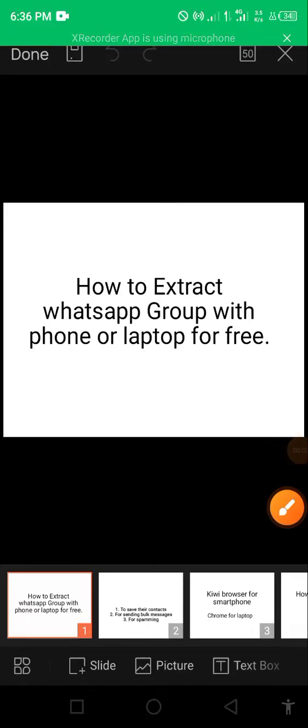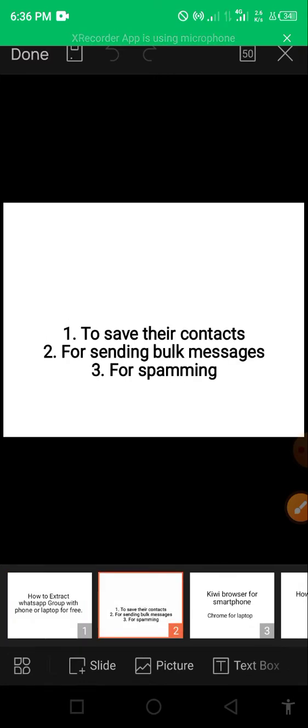So in this tutorial, I will teach you how to extract WhatsApp group with phone or laptop, all for free. Totally free. You're not paying a dime. It's totally free. And not just that, in the long run, I'm going to teach you how to save their contact on your phone and how to send bulk messages and how to do other stuff.